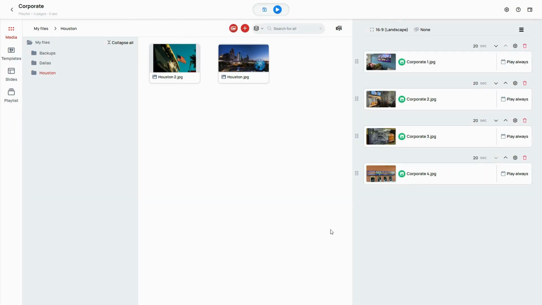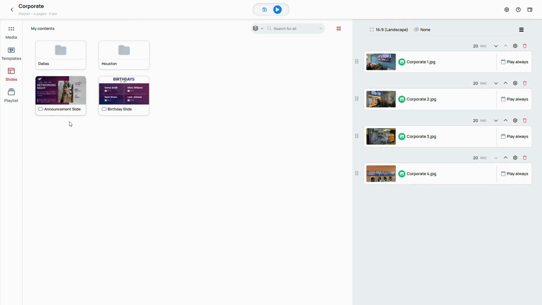To add a slide to your playlist, you must first find them by selecting the Slides icon to the left of the playlist editor. When selected, you will notice that the Navigation panel goes away and your slides are now visible in your Asset panel. Just like with any asset, you can drag and drop your slides into your playlist and adjust the amount of time it will play for.